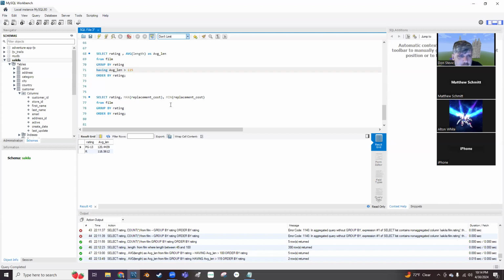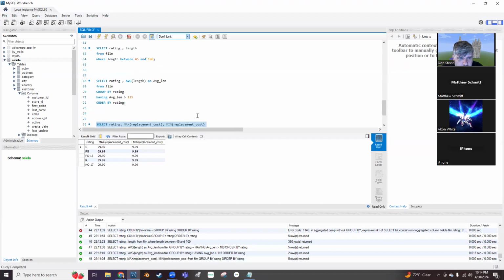Last query of the night. I've got my average function here. Here I've got select rating, the maximum replacement cost and the minimum replacement cost by rating with a group by. This just shows me the maximum value and the minimum value within that rating.